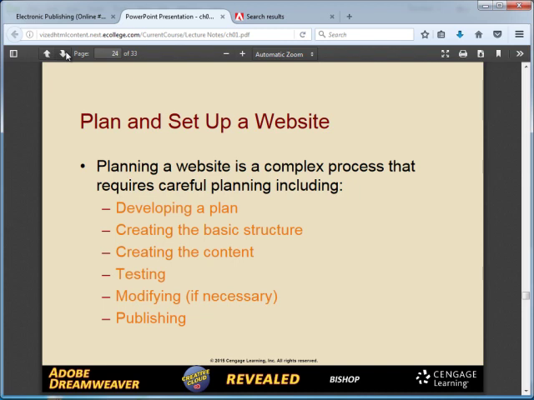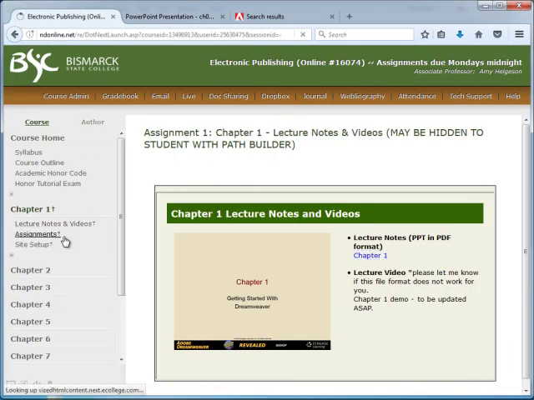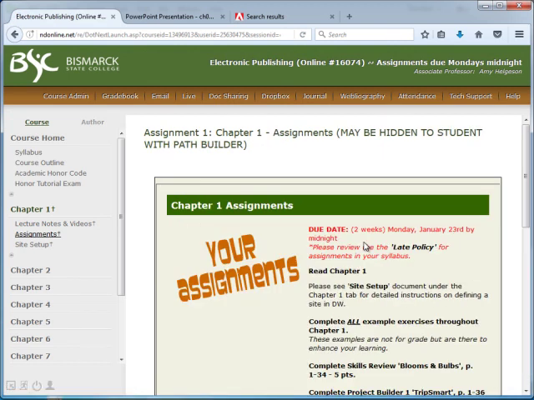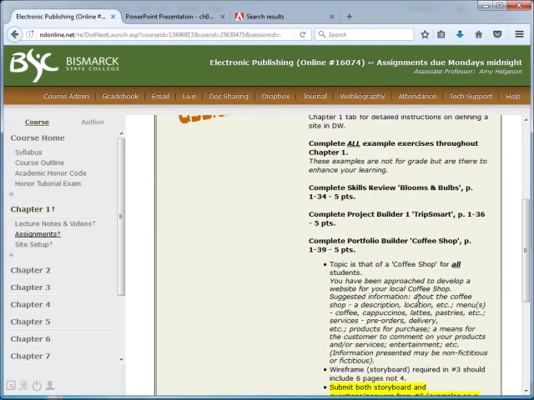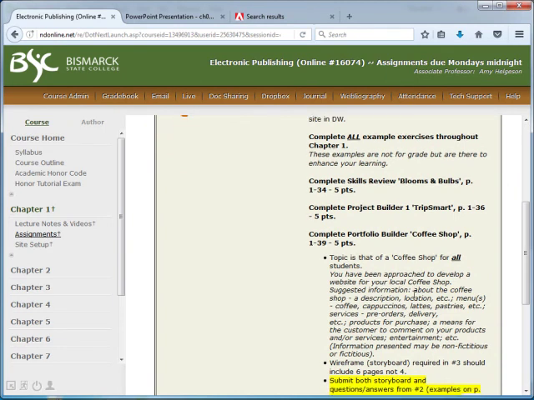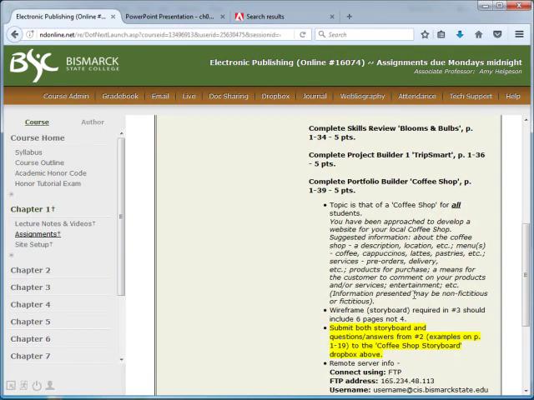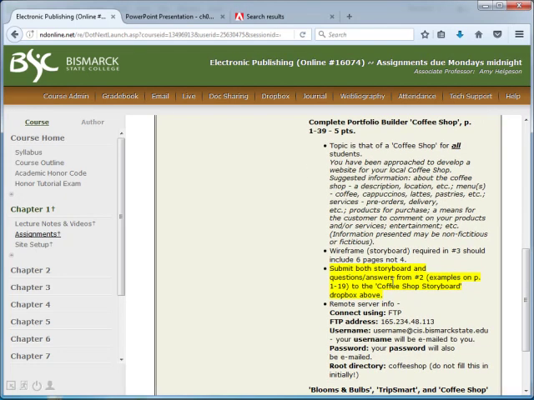And so in your instructions for Coffee Shop, if I jump over to the course shell and take you to the assignments page and jump down to Portfolio Builder, which is Coffee Shop. Now you don't get the privilege of picking the topic as it's stated in the book. Everyone's going to do a coffee shop for this course. And so here's the topic, and here's the information with it. So we're going to do a wireframe or a storyboard.